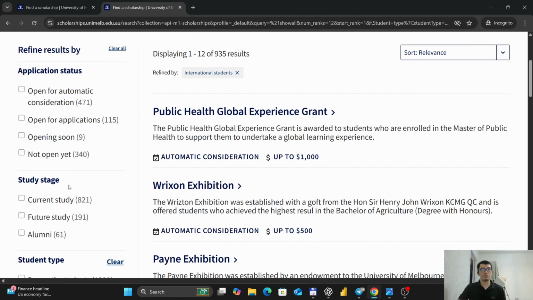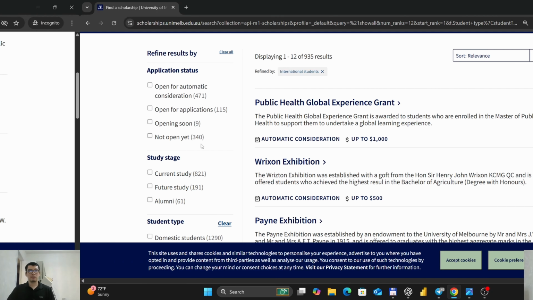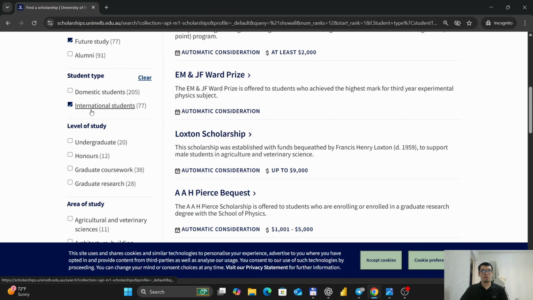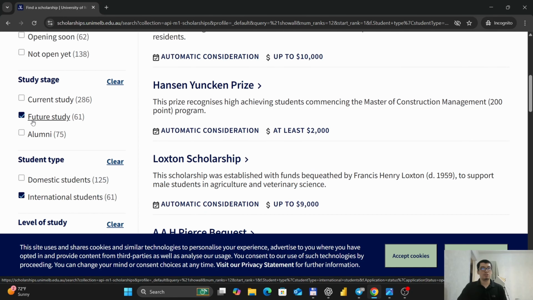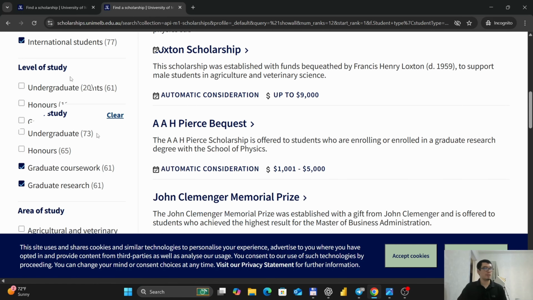Here are the filters, and they are very useful. You can use Open for Automatic Consideration Scholarships, Open for Applications, Opening Soon and Not Open Yet. And from the study stage, we choose Future Study. And of course, we're going to choose International Students here. So we choose Application Status for Automatic Consideration, Study Stage, Future Study, and from Study Type, International Students.